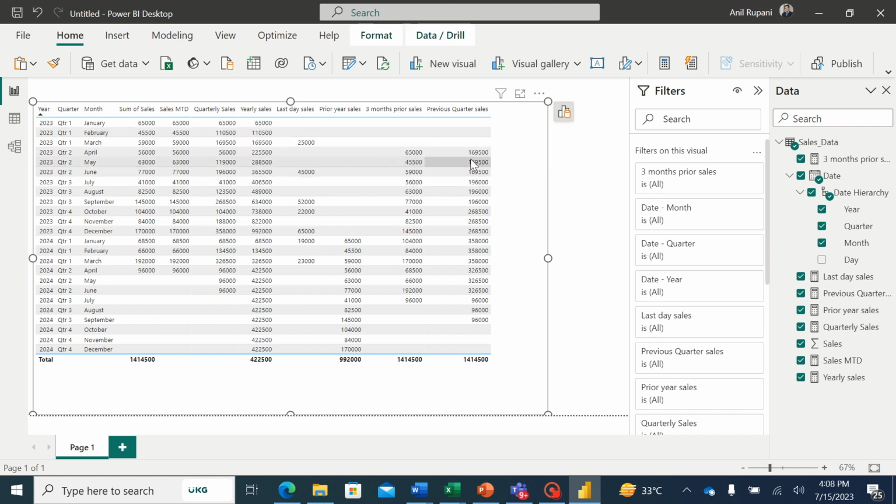But in PARALLELPERIOD, if we are saying that we want to compare it with the previous quarter number, then we will get the total of previous quarter, which is the total sales for the entire Q1, which is 1,69,500. I hope you understood the difference between DATEADD, where we are getting the data for a specific month only, but in PARALLELPERIOD, we will get the data for a particular quarter or a year or a month if we are giving the reference accordingly.